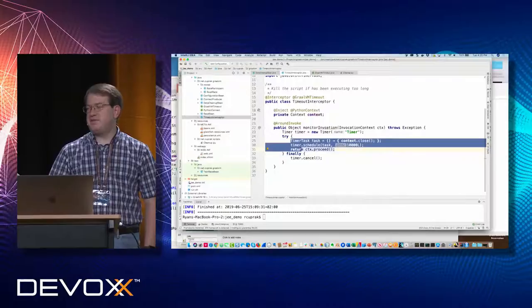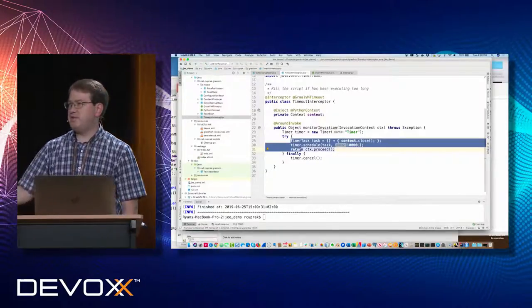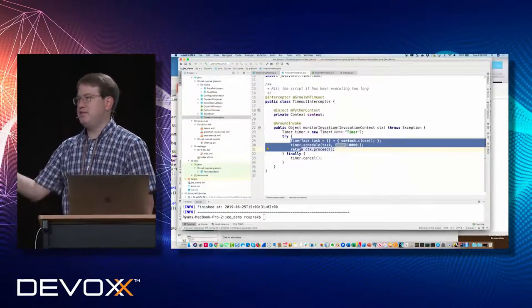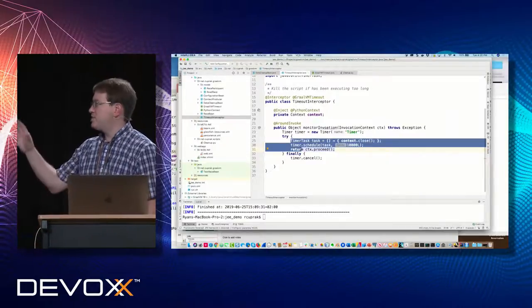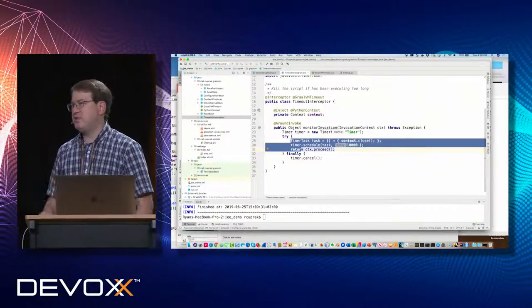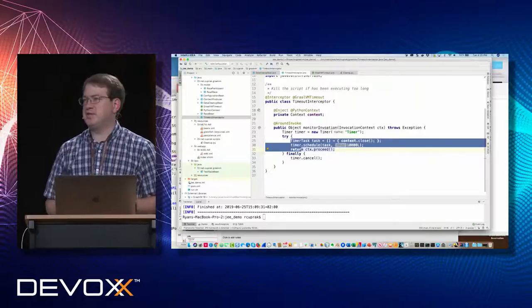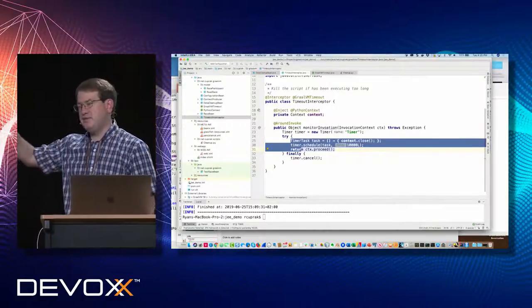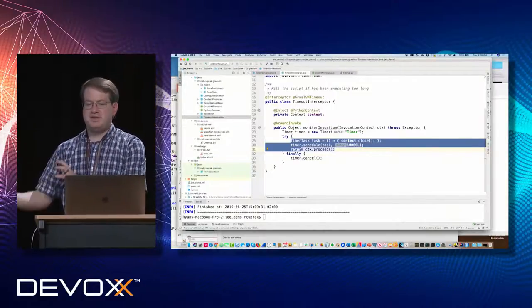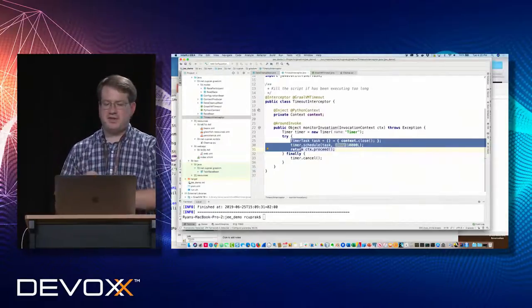So if you're working with GraalVM, executing other languages, you might have to at some point kill things when they run amok. I ran into some scripts where the thing would just go off into never never land, and I had no way of actually killing it without killing the process. So this is a way that using Java EE, you can provide a better interaction with it.